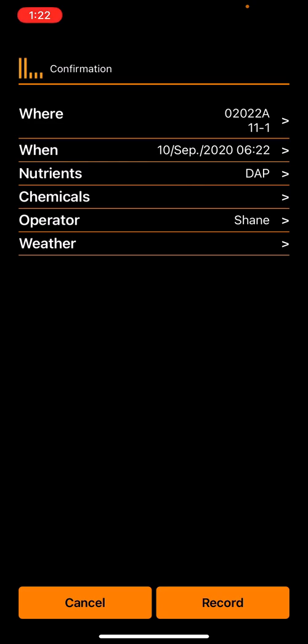And then the last confirmation page is just going over again the paddock that you're recording to. We've got farm 2022, block 11.1, the date and time. The nutrient is DAP. We're not putting on a chemical, but if you were putting on Confidor, you could click on that chemical line there and add a chemical. The operator is Shane, and we're not going to put weather in for nutrient. So if you're happy with that, you press the record button.